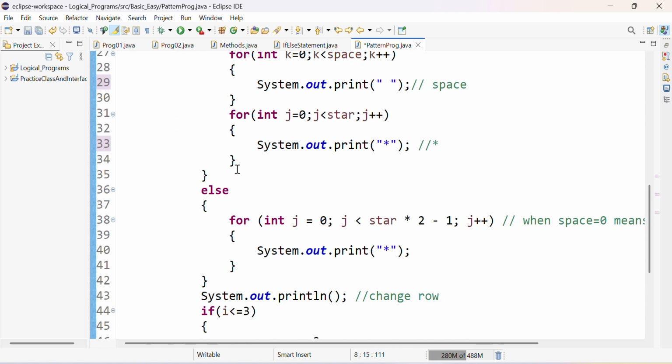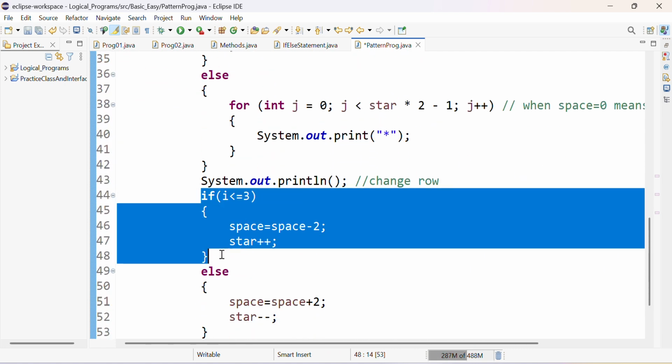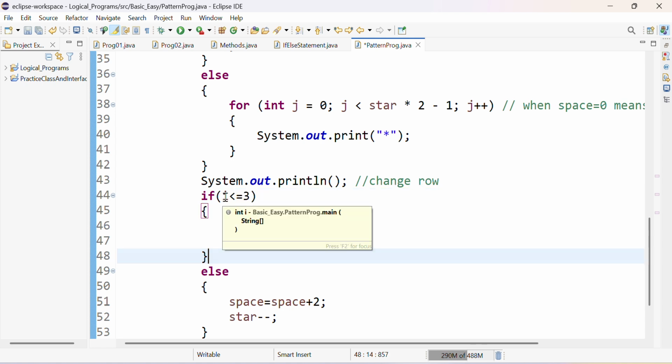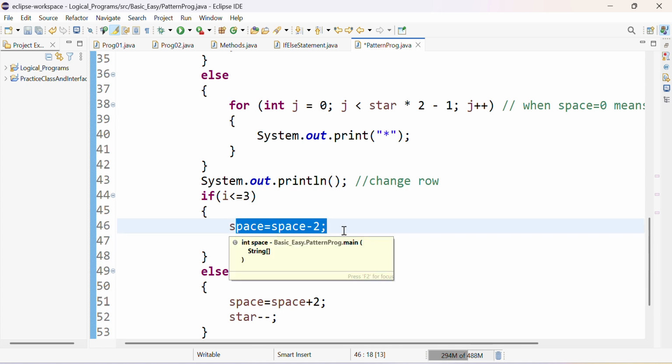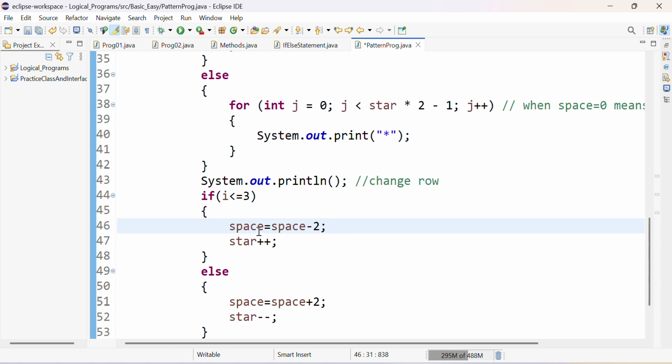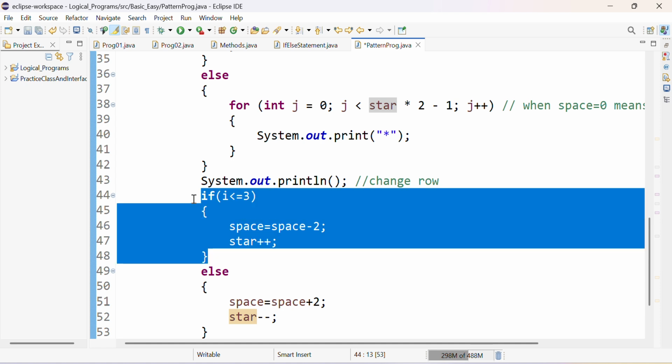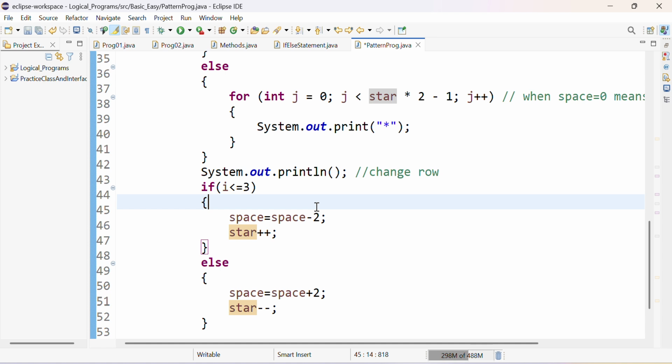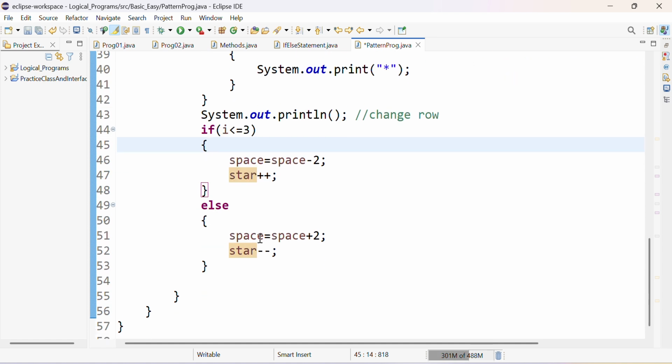So let's understand the if else condition. In this if condition, what we have written is when I, that is the row value, is less than or equal to 3, for the first 3 rows space will be space minus 2. So in each iteration space will be reduced by 2, that's why we have space equal to space minus 2, and star is increasing by 1, so that's why star plus plus. This is the condition for the first three rows. And in the else condition, space is equal to space plus 2 and star minus minus.